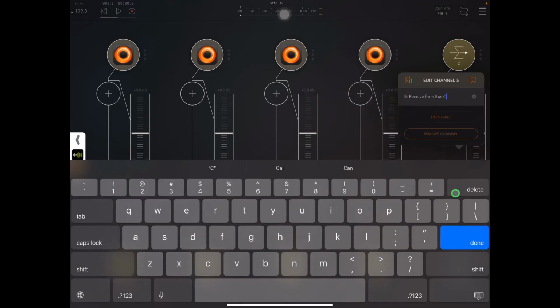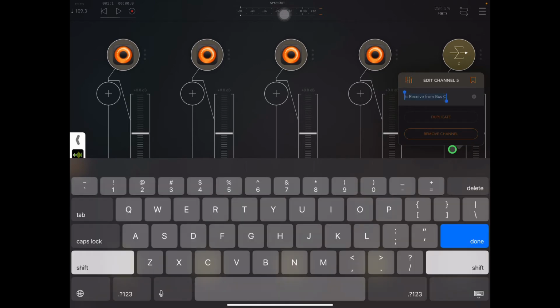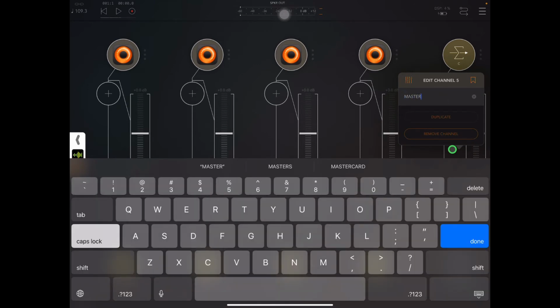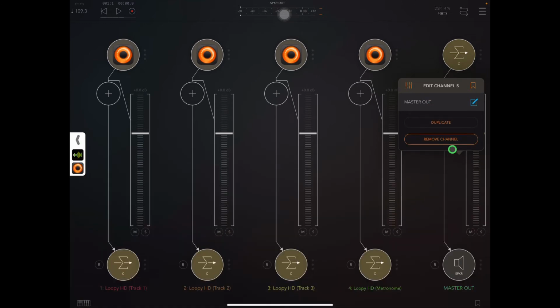Obviously, we need to adjust the limiter, but that's up to you. Obviously, up to your session. I'm just going to call it master out. You could just have this as your master output.